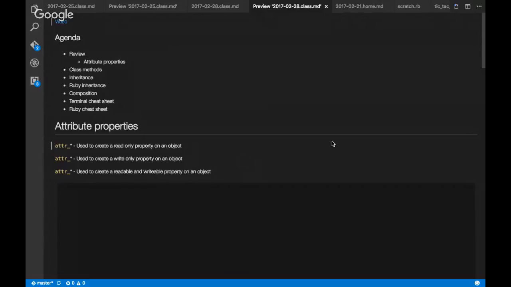And then we've got some nice cheat sheets here. I think Ramiro put these together. The Ruby one is very comprehensive. It's very nice. The terminal one's pretty basic, but useful.